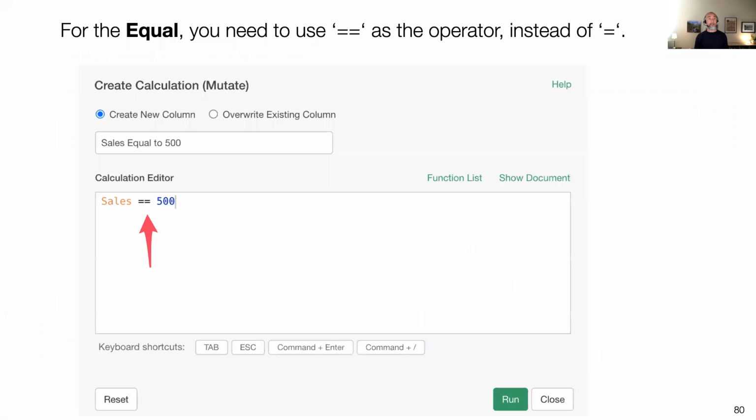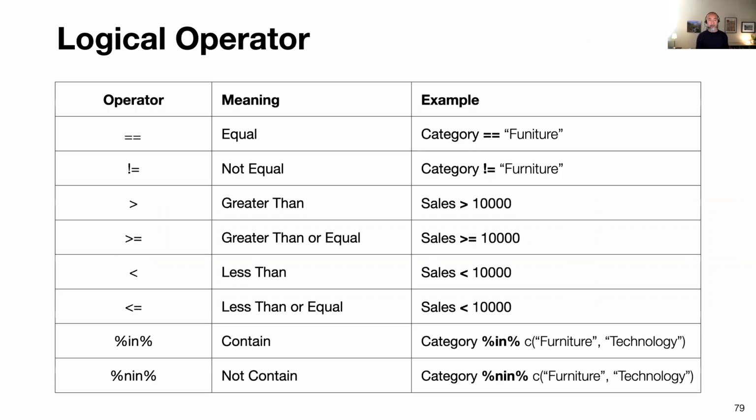Let's say if you want to do equal, let's say I want to flag true if the sales is equal to 500. Then you can use equal. The one thing though, you have to use double equal instead of just equal. And that's actually kind of cool because if you want to say not equal, then instead of double equal, you want to type an exclamation mark and equal. So that's a not equals operator.